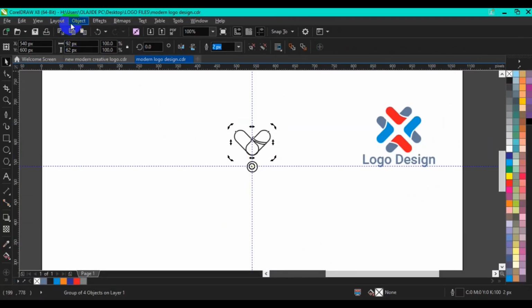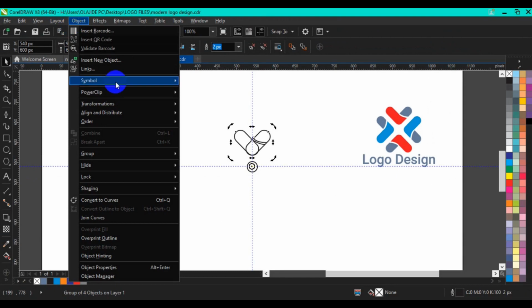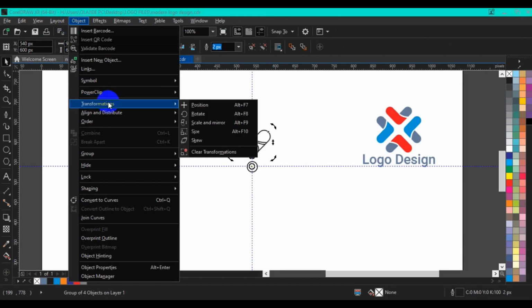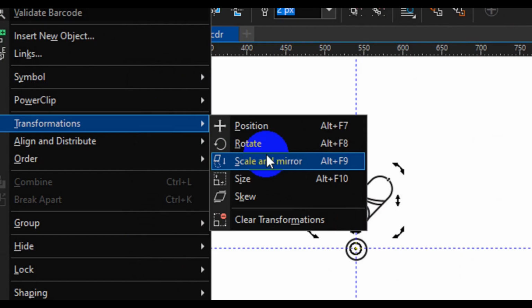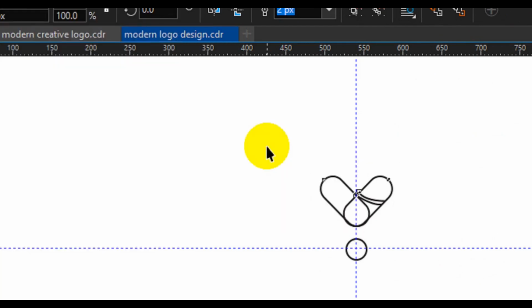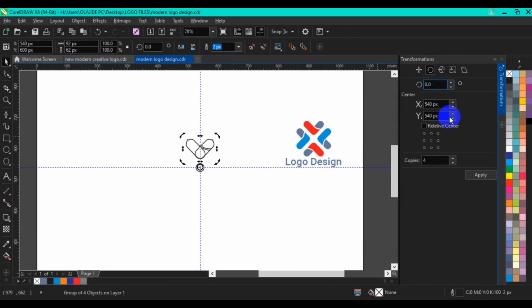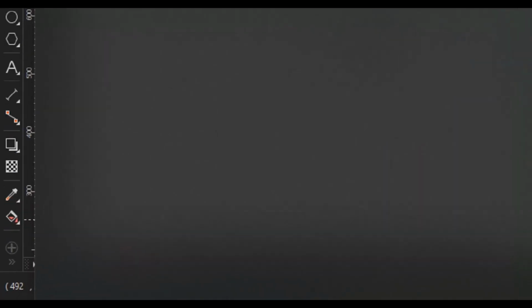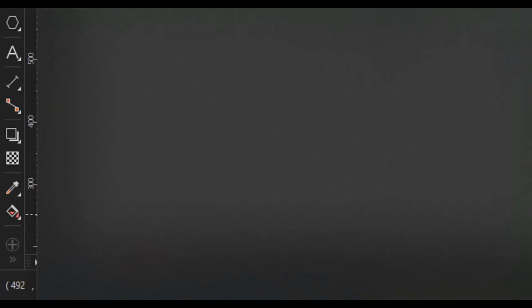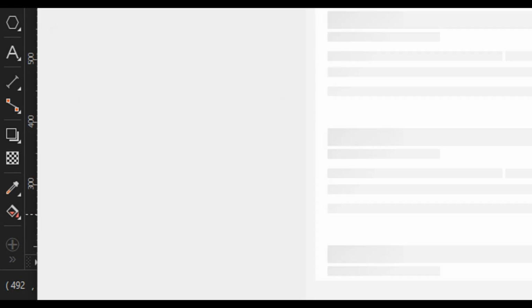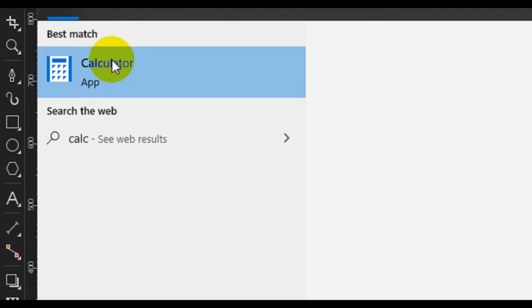Next, you have to go back to your object. Then look for transformation. From transformation, look for rotate at this point here. So a rotation marker is going to pop up here. Next thing I'm going to do is to grab my calculator. If you are using Windows, you get your calculator from this point here. So here's my calculator.